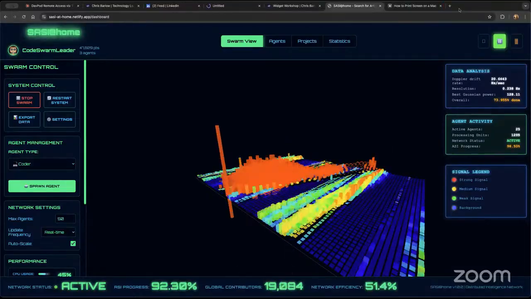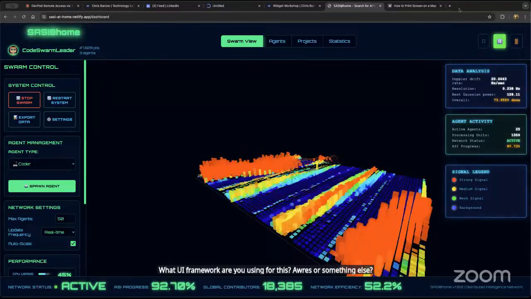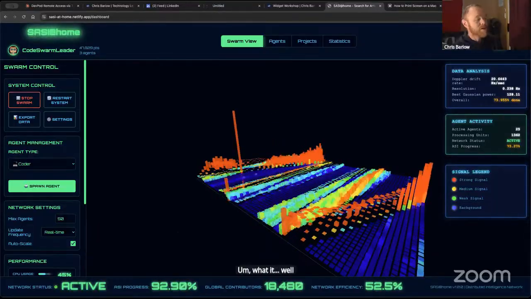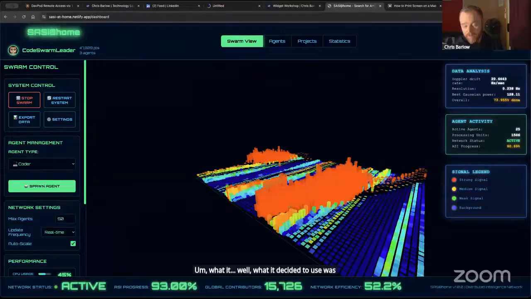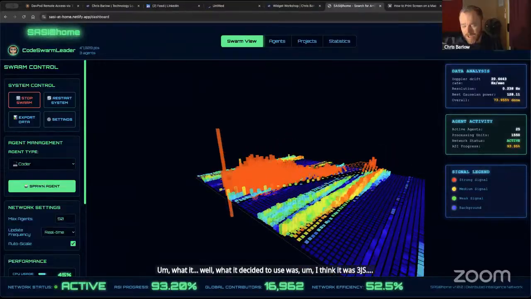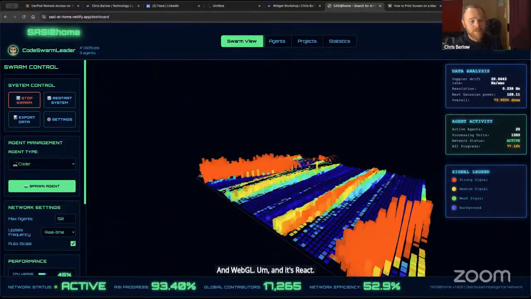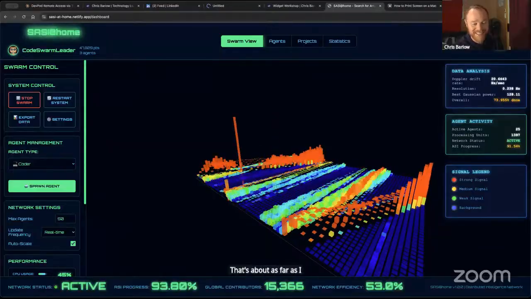What UI framework are you using for this? AWR ES or something else? What it decided to use was, I think, Three.js and WebGL, and it's React. That's about as far as I know.